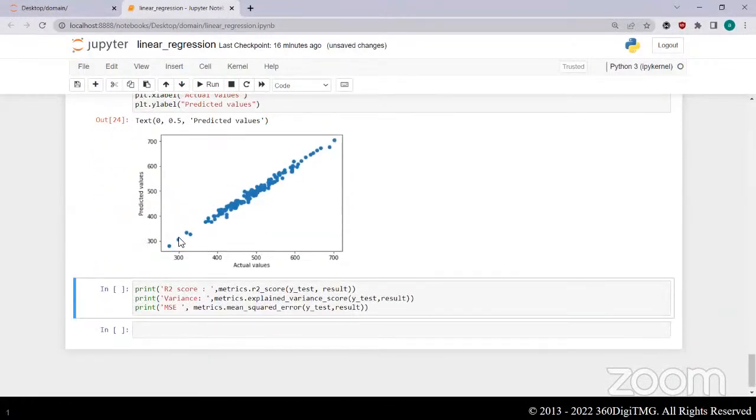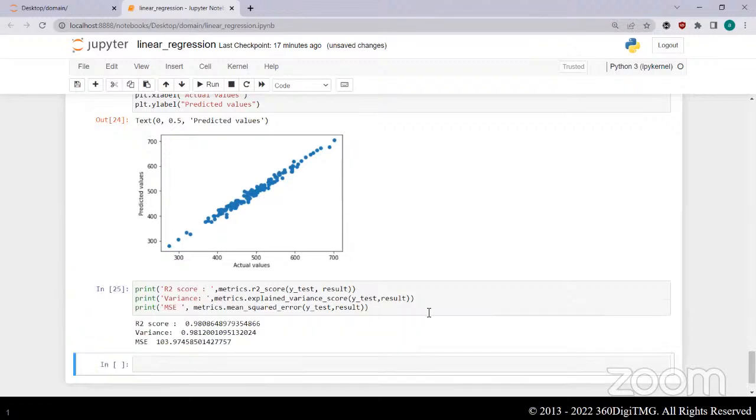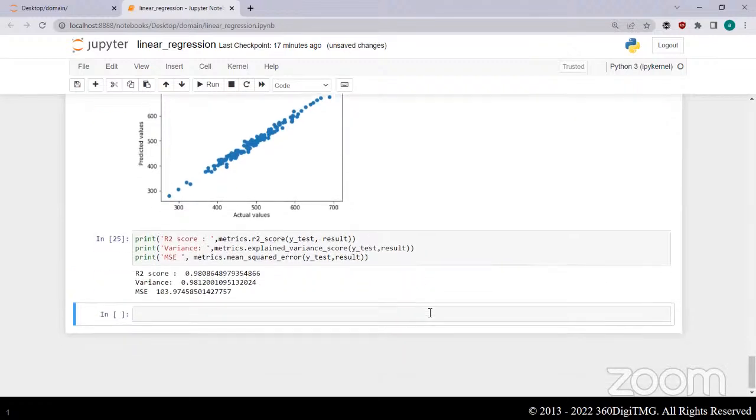Now you can see the predictions are even more linear to each other. That means we are getting closer and closer to finding the perfect solution. Now, if we compare the results, our R squared is 0.98 and our MSE is 103.9. This is again a dramatic improvement on our model performance.